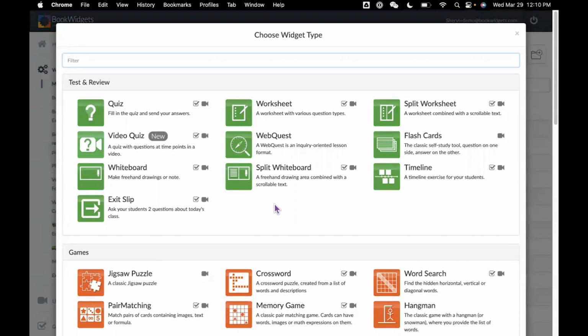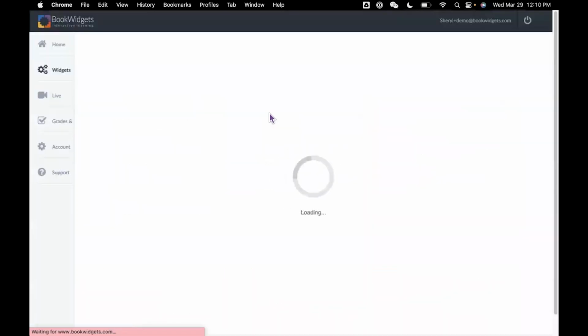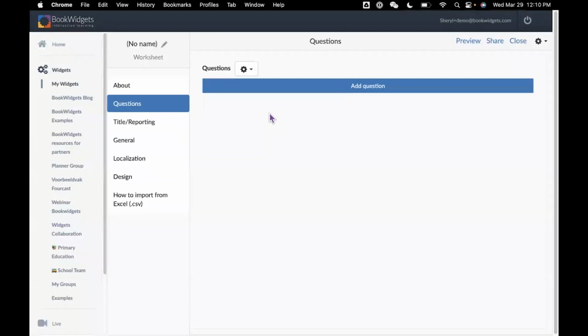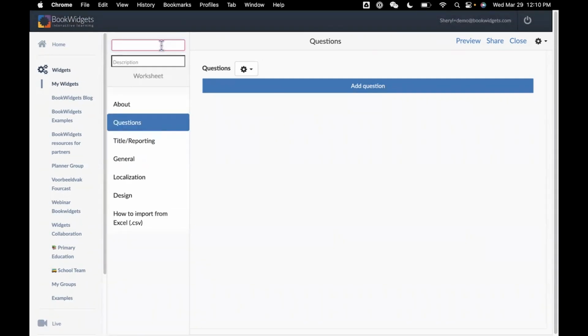I'm going to go to one of our favorites, which is the worksheet widget. So I'm going to click on that worksheet widget. And now I'm in my widget editor. I call it my editor. You might call it your creation page. But from this page, my first tip for you is always to work top to bottom, left to right. So let's start here by putting in the name of our widget. And today I'm going to be working on parts of the house.